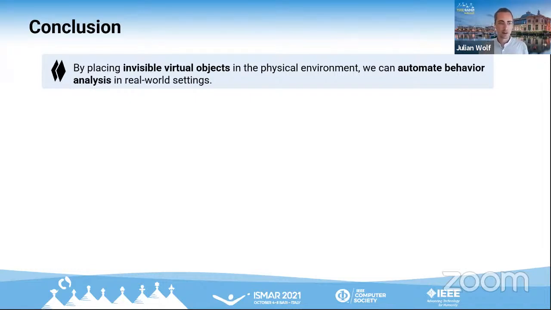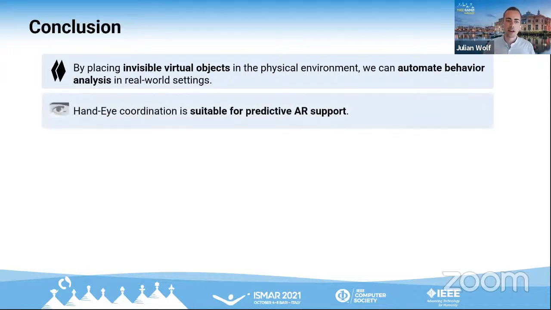And then if you remember the initial question that we asked, if it's possible to predict such erroneous hand actions, we can answer this with a clear yes. Hand-eye coordination has been shown to be very much suitable for such predictive AR support.